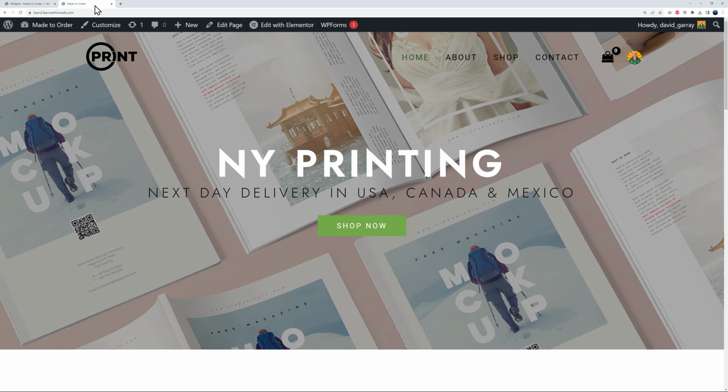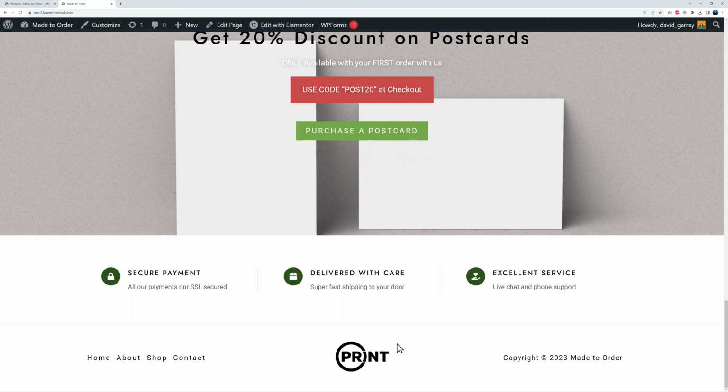And now let's go and have a look in the front end. So let's refresh. So we have the one here in the header section, that's fine. And the same in the footer section. And that's it, guys. We're done now.